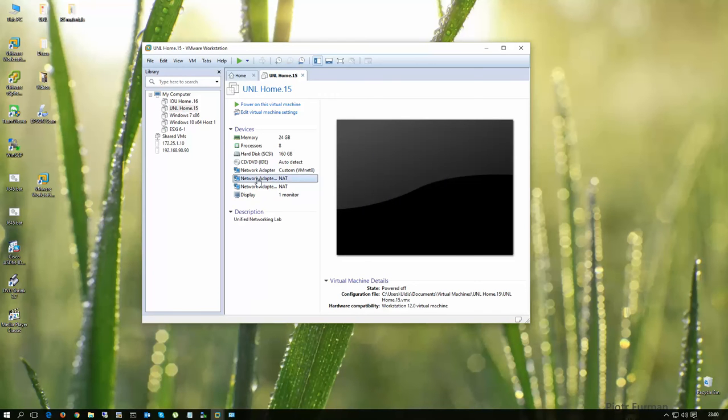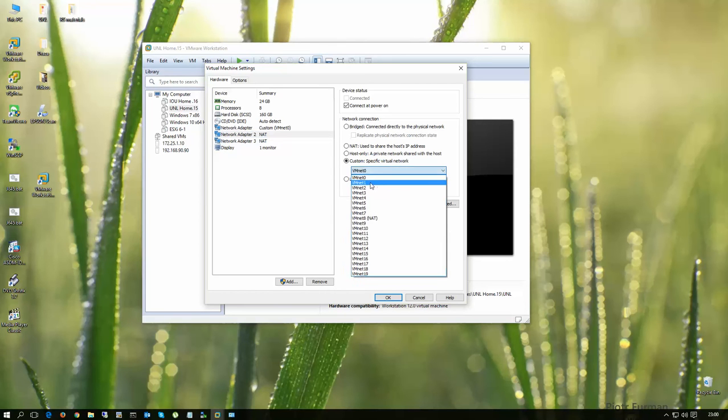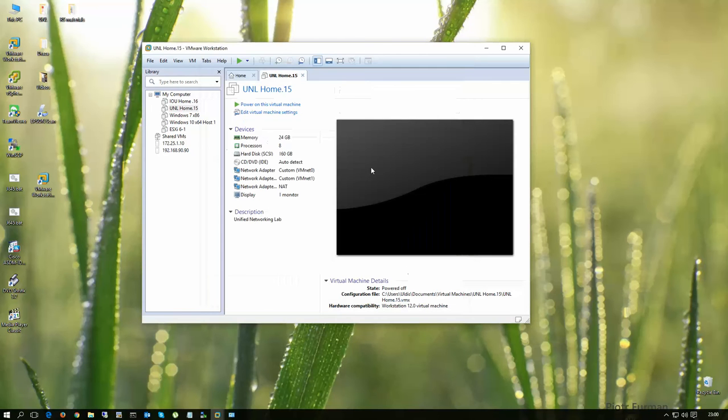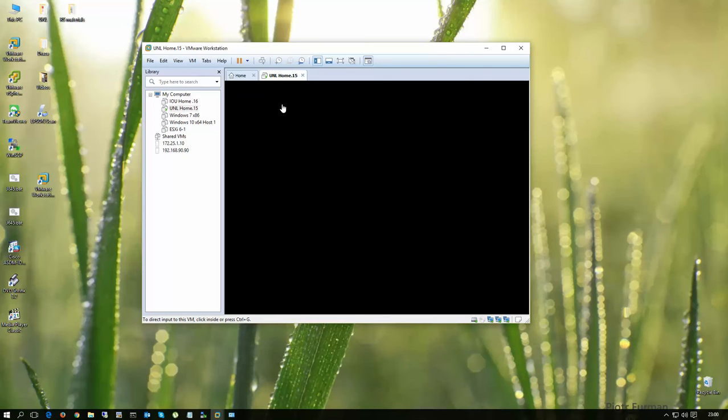The next step, I'm going to change the second adapter in my UNL machine. It will be VMnet1 because it is bridged with the new network adapter, right? Good. So we are ready to start the machine. I'm going to pause. So here we are. Yeah, my USB Ethernet is connected to the switch port, port 24.